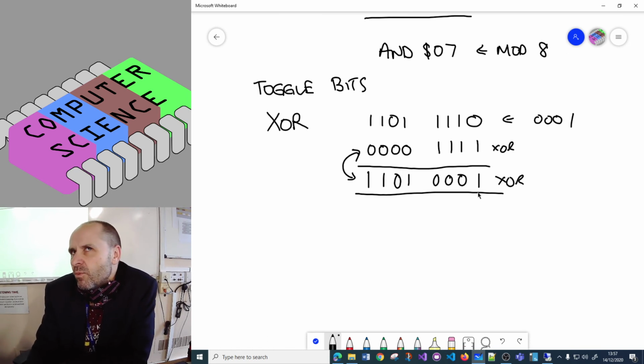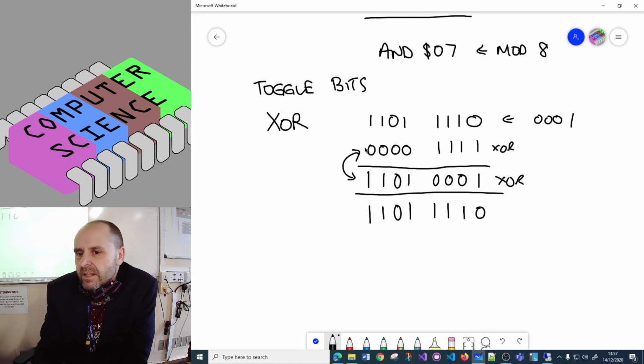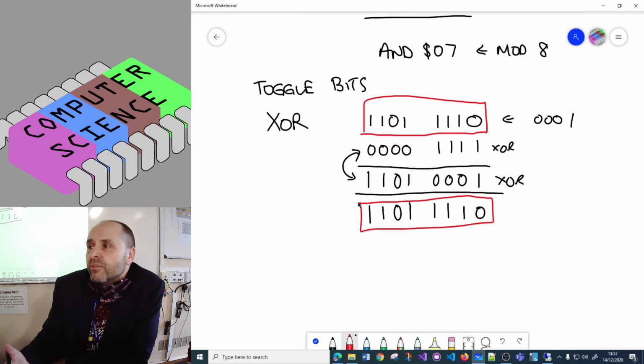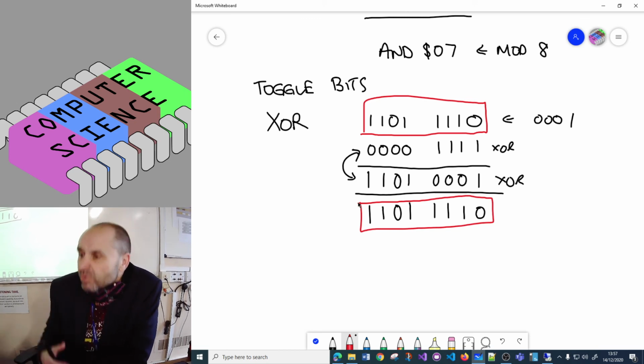So if I go 1 and 1, they're the same. A 1 XOR 1, they're the same, so that gives me a 0. They're different, gives me a 1. Different, gives me a 1. Different, gives me a 1. Different, gives me 1. They're the same. Different, different. Got back to what I originally had. So when you apply XOR twice, with the same value, you will reinstate the original bitmap that you had. So it is useful where you want to do something and then you want to undo it.